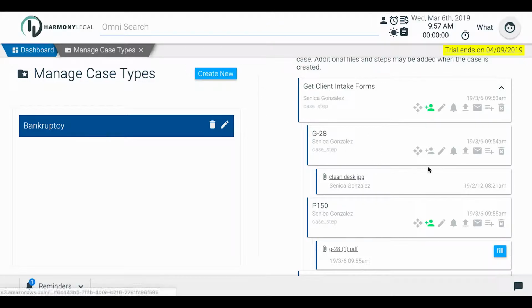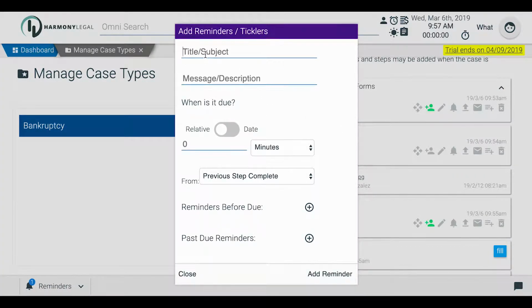So if we know that the G28 form is going to be due at some specific time, we could say, please remember to fill out your G28 form. We can put additional details there. We can say when it's due. We can say that it's relative. So we'll say that it's 0, or we could say that it's 30 minutes. It's due 30 minutes from the previous step being complete. That's kind of unrealistic. So we might say that this step is due 7 days when the previous step is complete.